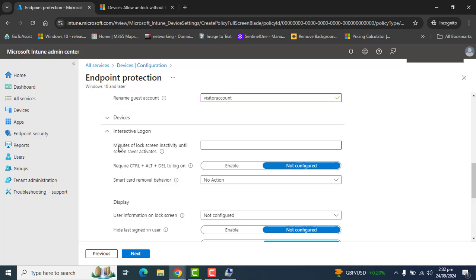The first option in the interactive logon is minutes of lock screen inactivity until screensaver activates. We can define the time limit of inactivity of the desktop login screen until the screensaver runs. Windows keeps track of inactivity of a logon session, and if the amount of inactive time exceeds the inactivity limit, then the screensaver will run, locking the screen. So here I'm going to give the value 2 minutes.